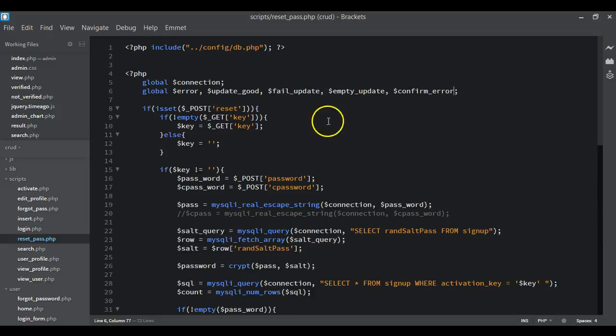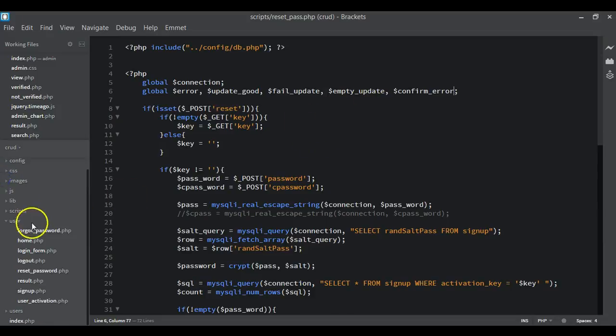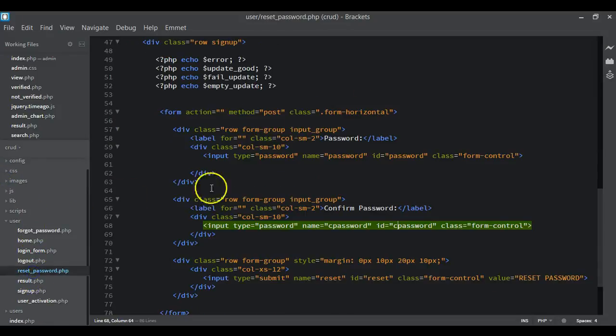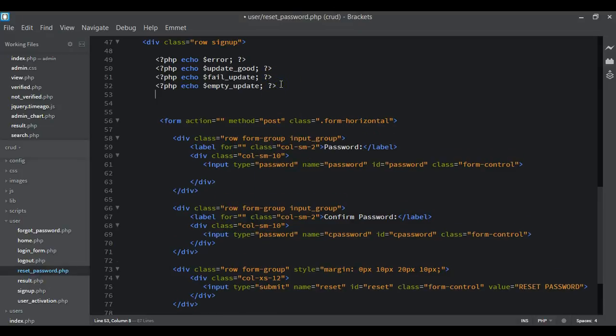Then the next thing is we call this inside the reset password. So here we echo the error, echo. So this will display the error. Now what we need to do is we need to test this out to see.